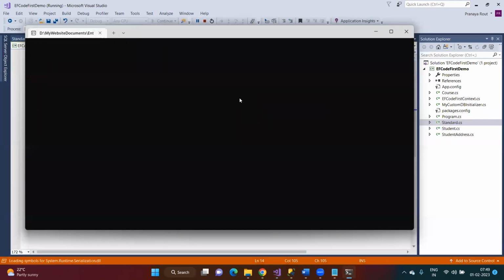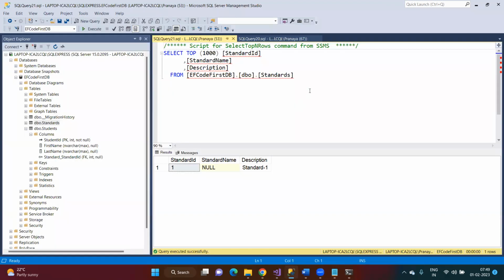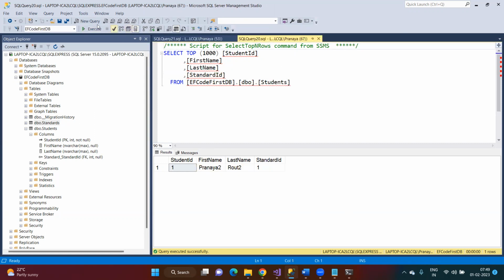Right? Student added. Now this is the standard table, so you can see only one standard is there, and this is the student table, and you can see one and one is there. Clear, guys? Yes. So Bhargav, you were asking that question, right? Now you're clear?